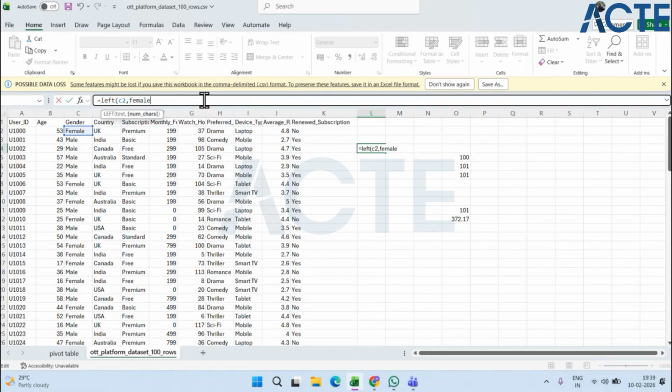So don't write it like that. Write it like RIGHT. Use the RIGHT function. Remove LEFT, use RIGHT. Yeah, I need to change here. Okay. RIGHT, C2. Yes, sir.